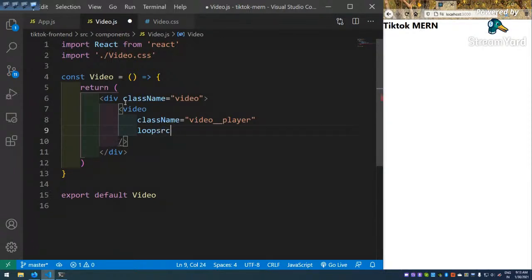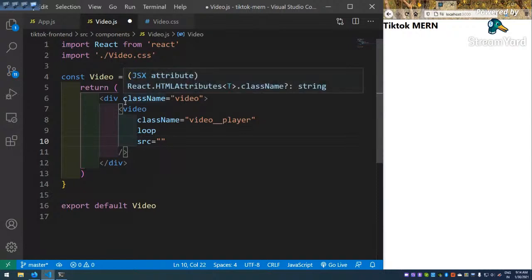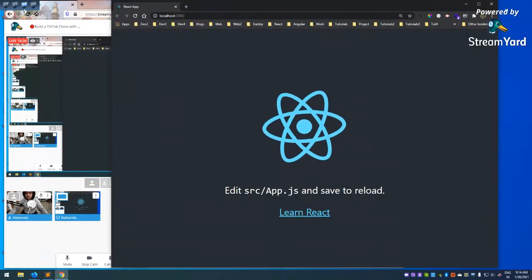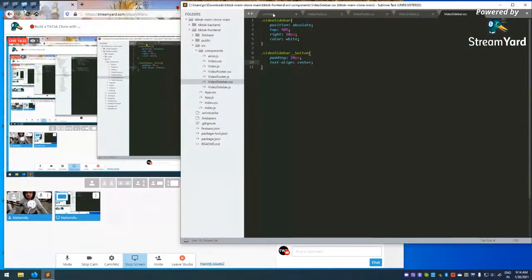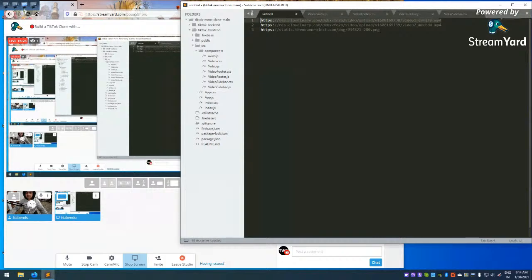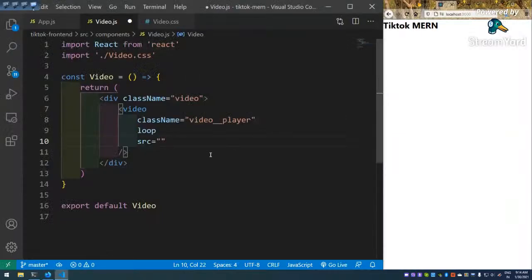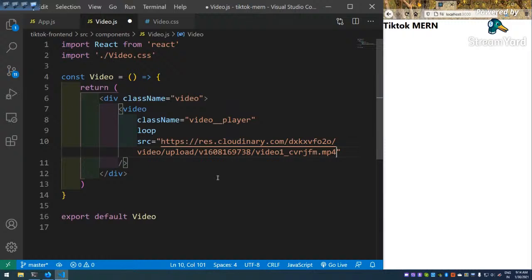So for src, I have taken a vertical video. See, TikTok is vertical videos. So you have to take a vertical video or else it will not show well. And for vertical videos, I sometimes use YouTube Shorts also. That video I have downloaded from YouTube, and I placed it in my Cloudinary, and I'm taking the link from there. So this is the link which I have already saved actually. So this will be the link. Okay, so then let me save it.